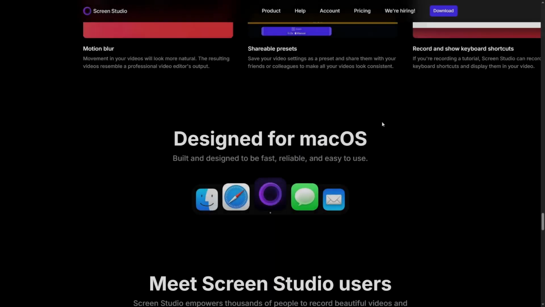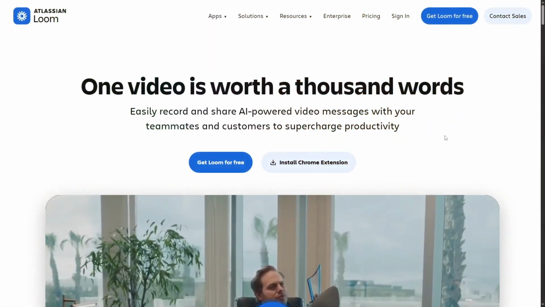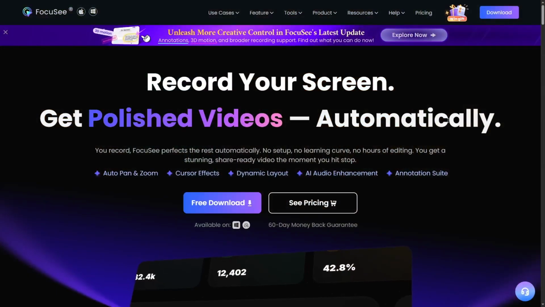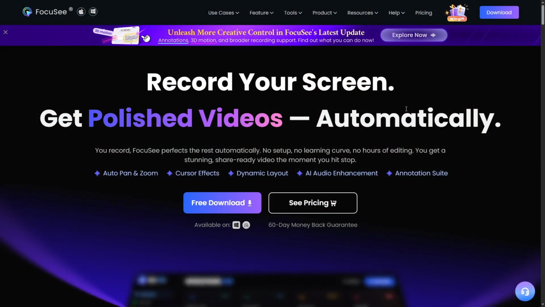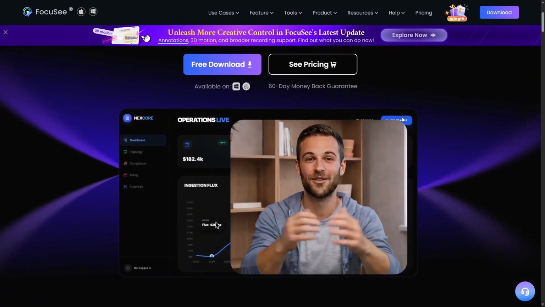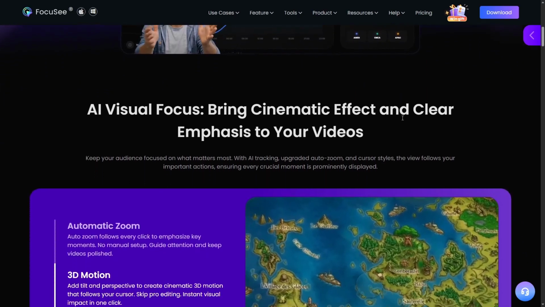Now, while we're here, let me quickly mention something. Screen Studio, which a lot of creators use, is Mac only. If you're on Windows, that tool is not even an option for you. Loom and Tela both charge you extra for features that should just be included. FocuSee gives you all of it from day one. And everything I'm about to walk you through works exactly the same on Mac and on Windows. Same features, same quality, same results.